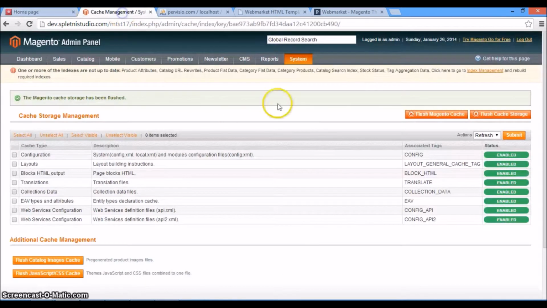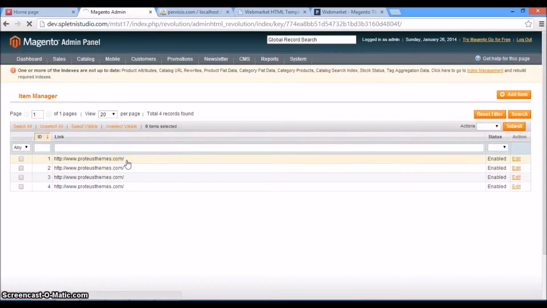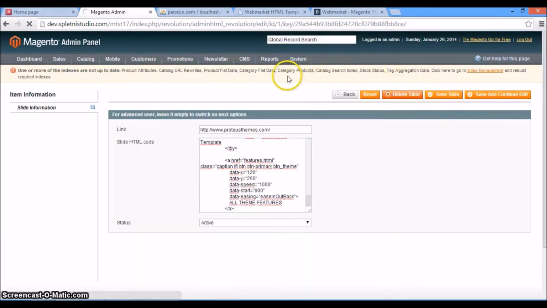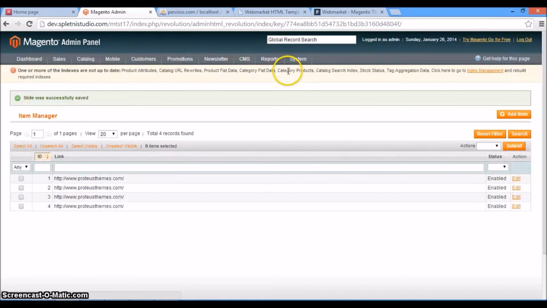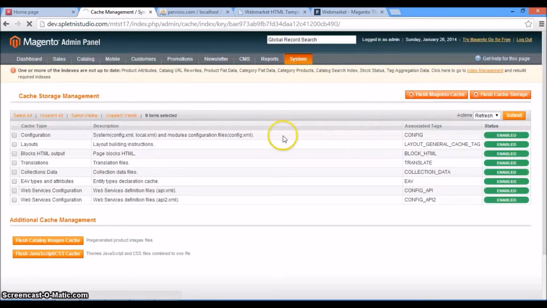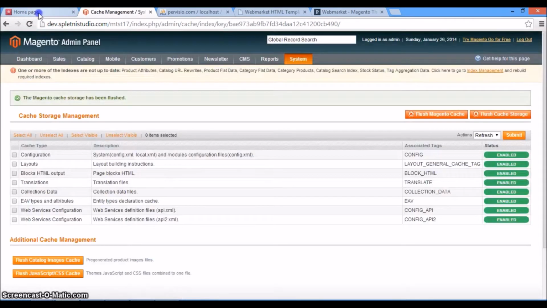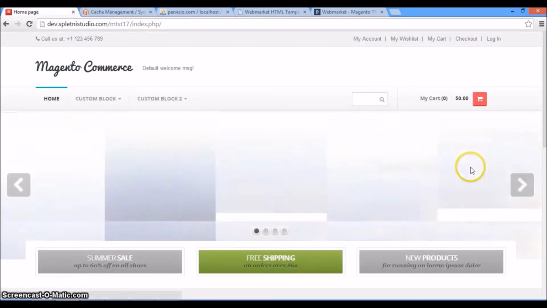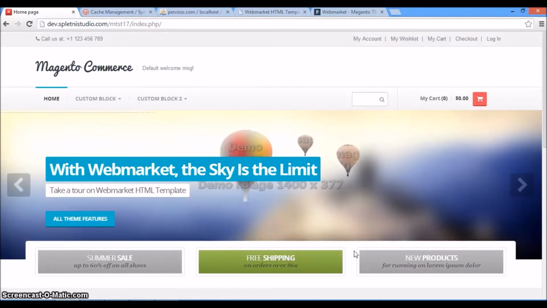To do this, you have to go to CMS Revolution Slider, click on one. Here you can see you can edit the HTML code. I have already prepared this, so I will just copy it. After you have saved, you again go to the cache management and flush the Magento cache. Then you can refresh and see the slider is already working.